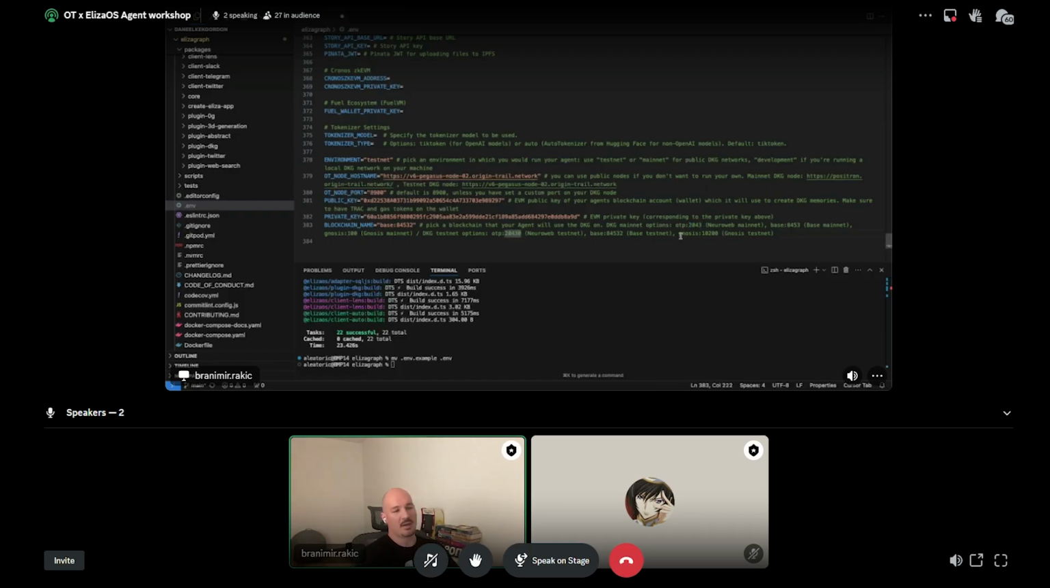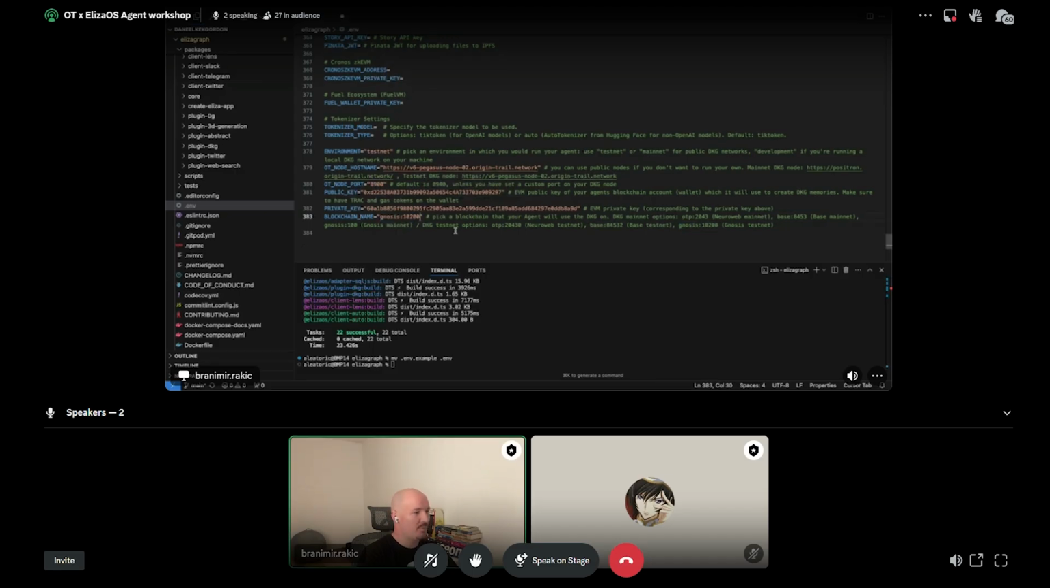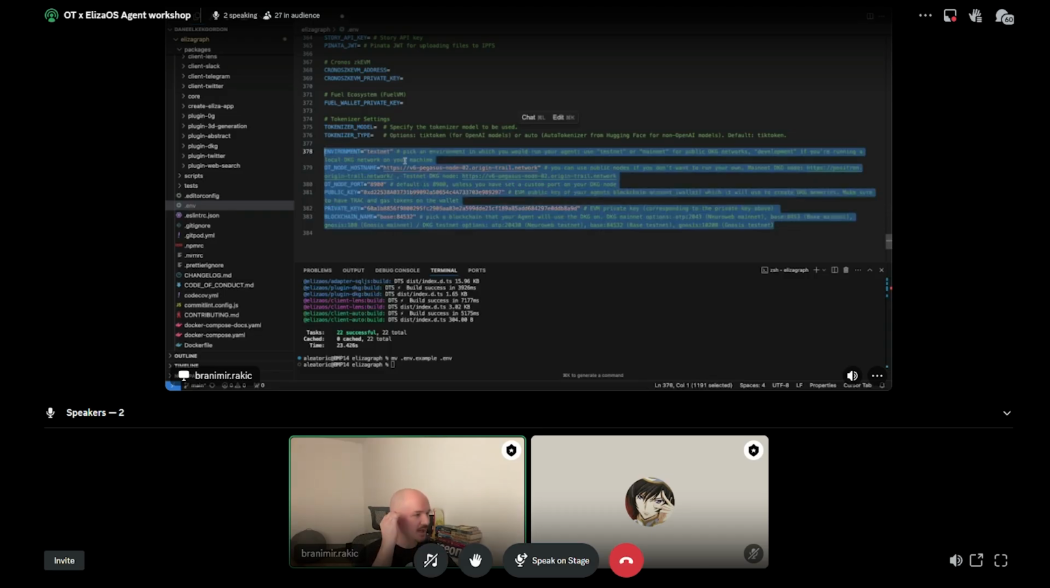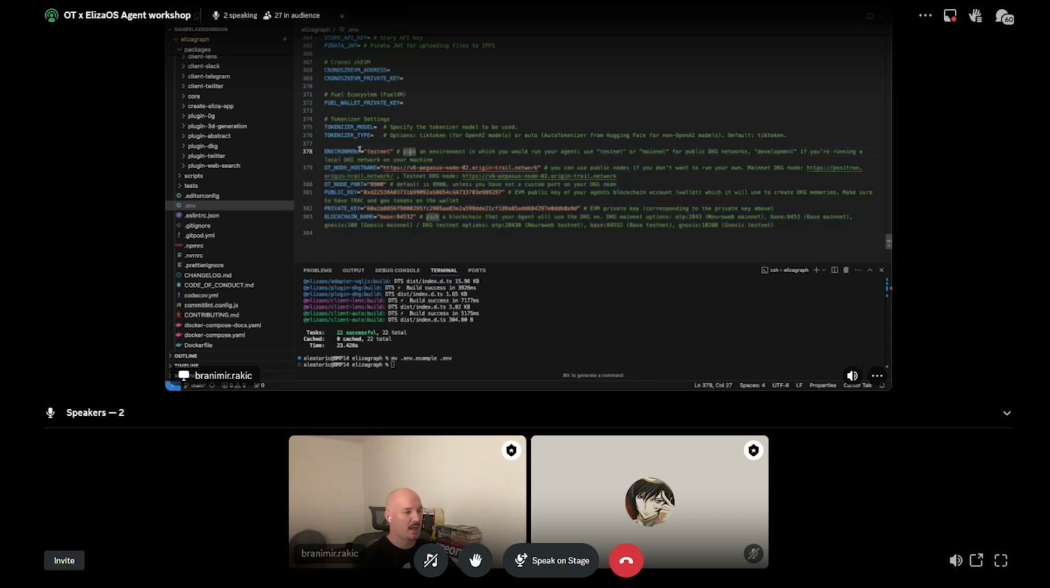So basically, if you want to do, I don't know, Gnosis testnet, you would copy this and just paste it here. But because I don't have tokens on this wallet on Gnosis, we're going to use this. So basically, this is the custom DKG plugin part. That's what you want to set up. And like I said, just go through these comments and they should take you where you want to be.